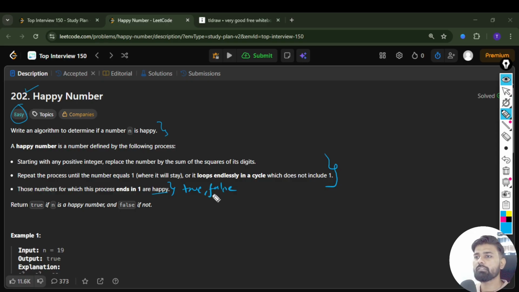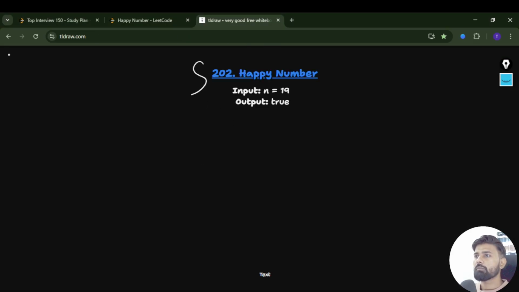Here we have an example, n equals 19, and in this case the output we are getting is true. Let me quickly jump to the board and we'll discuss the approach we have to follow. In order to solve this problem, the first thing we are going to do is hold these values in a set, and we'll see shortly what the use of this set is.